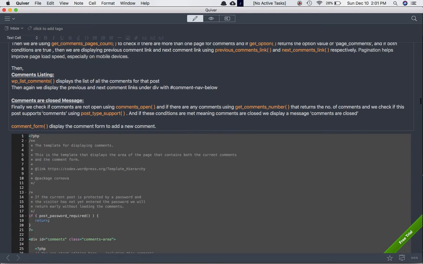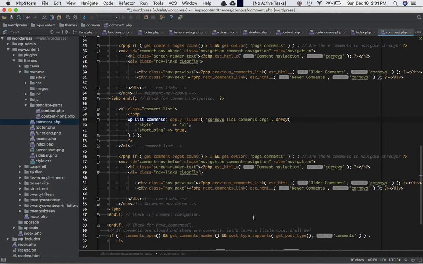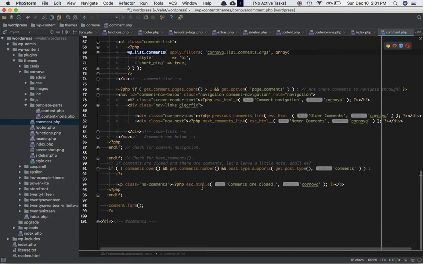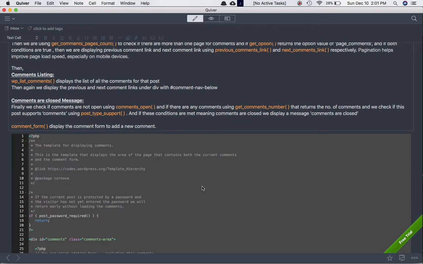Okay, finally we have the comment open function. We check if the comments are not open, and if there are any comments, using the get comment number function that returns the number of comments, and we check if the post supports the comment using post type support, and if these conditions are met, then comments are closed. We display a message comments are closed.